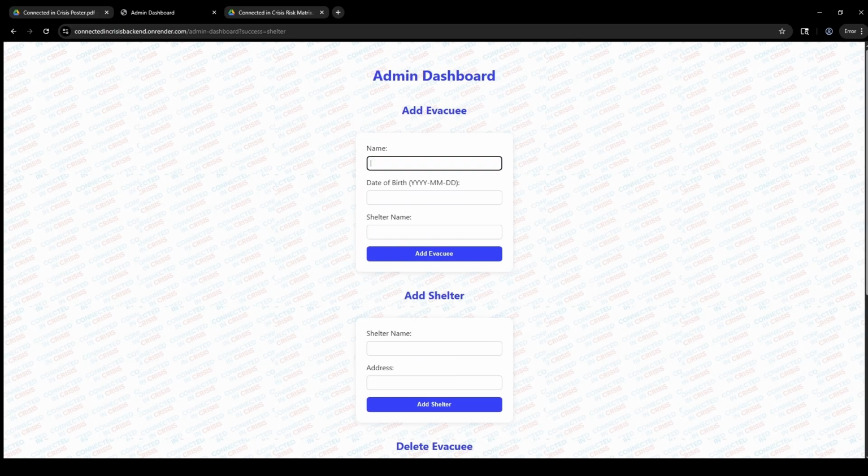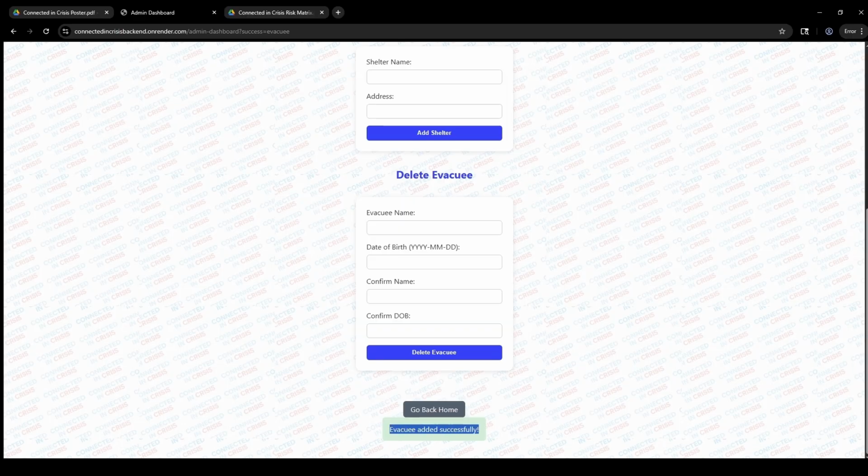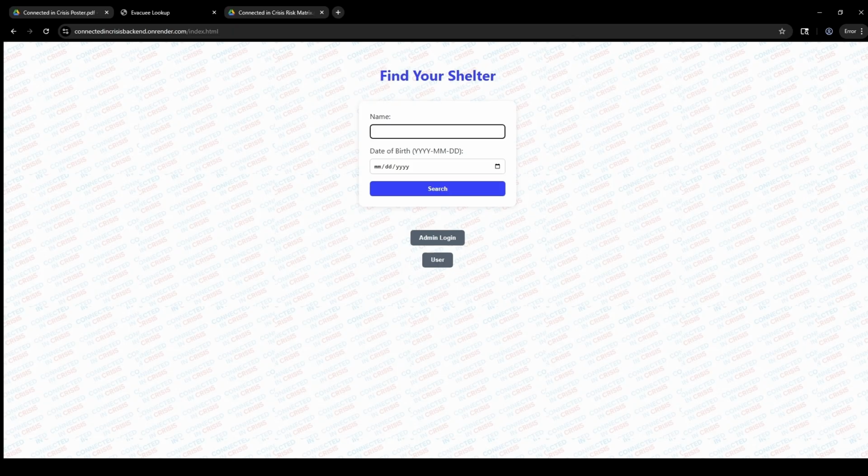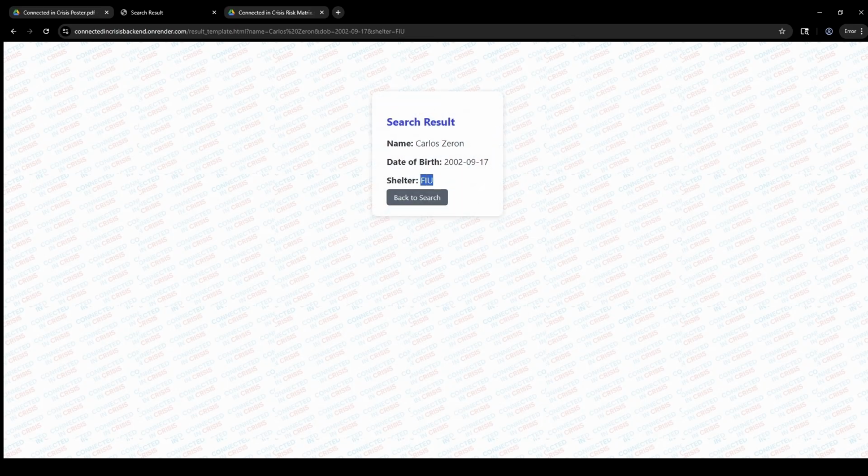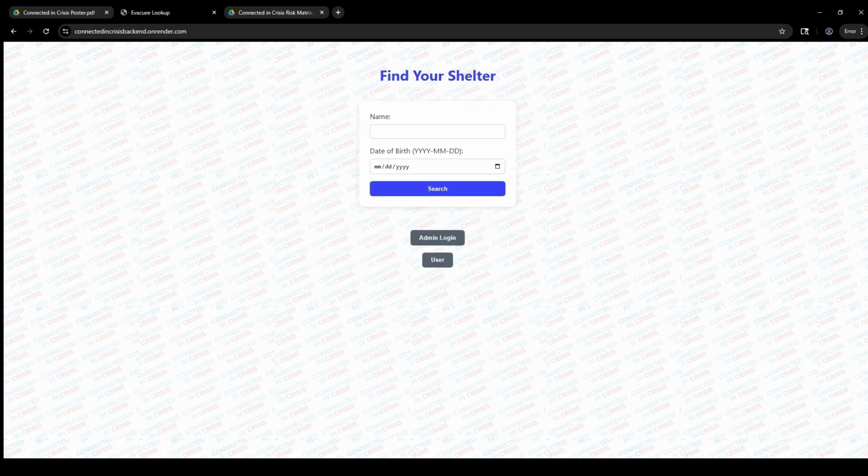And what I can do here is I can add myself as an evacuee using name, date of birth, and then we can input the shelter name. So I just added myself. We have confirmation down here. Go back home. We can search my name, date of birth, search, and it shows exactly where we are. So that's how that works.